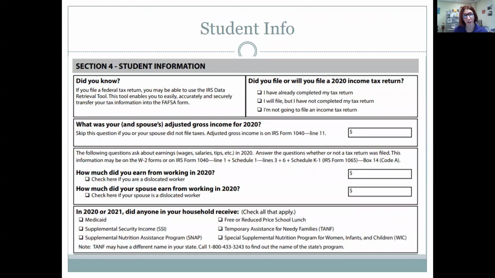So after you get through the parent section asking all those questions, it will then revert back to the student section, and it will ask all the same questions, but just about the student. So did the student earn any income in 2020? Did they file taxes? Again, if you did file taxes, you can certainly use the IRS data retrieval tool, which we do highly recommend. And if you didn't file taxes, and maybe you earned some money but not enough to file, you would just put all that into the FAFSA.